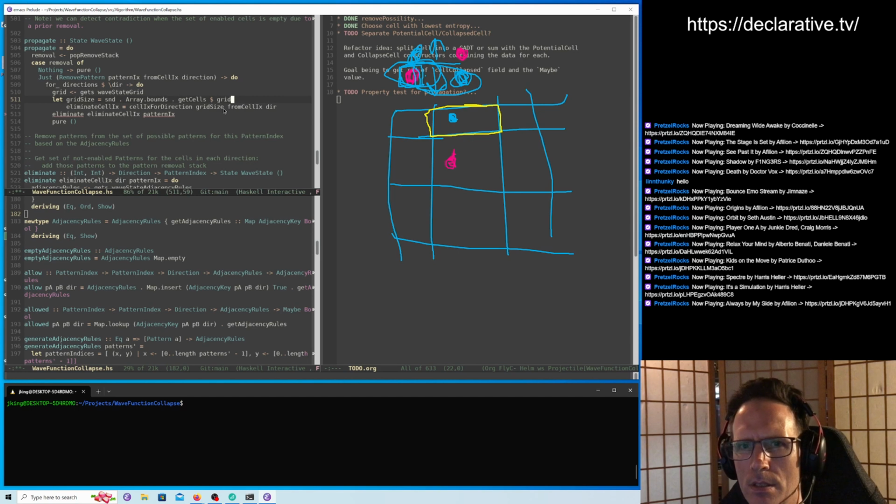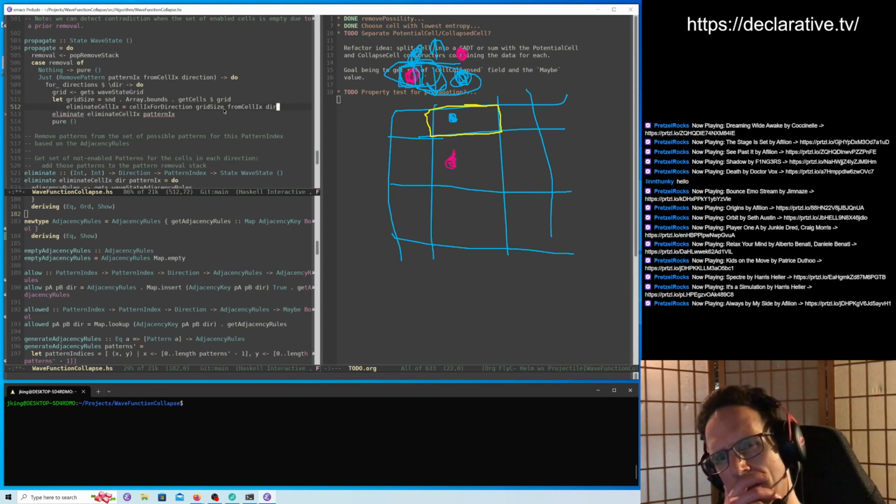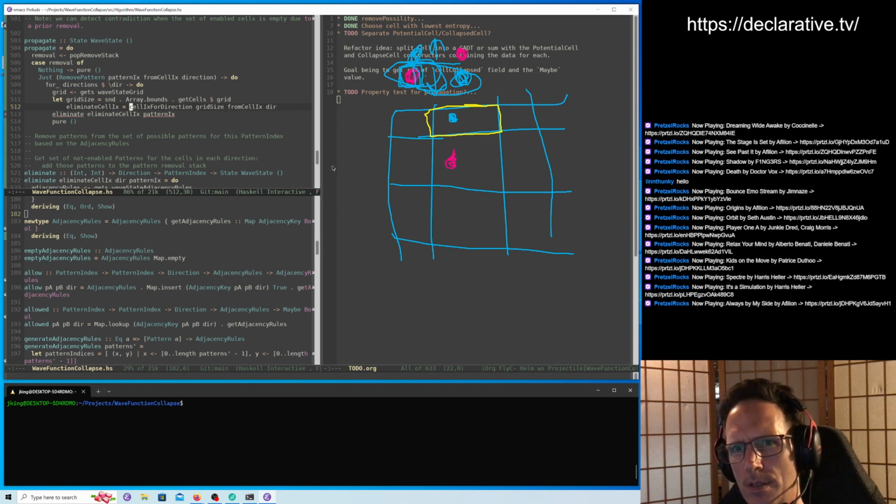Yeah, so I think in this case, that might actually remove some of the logic here, free some up a little bit. We still need the eliminate cell index. Right. I think we can actually get rid of all of this and just pass the pattern in to eliminate.